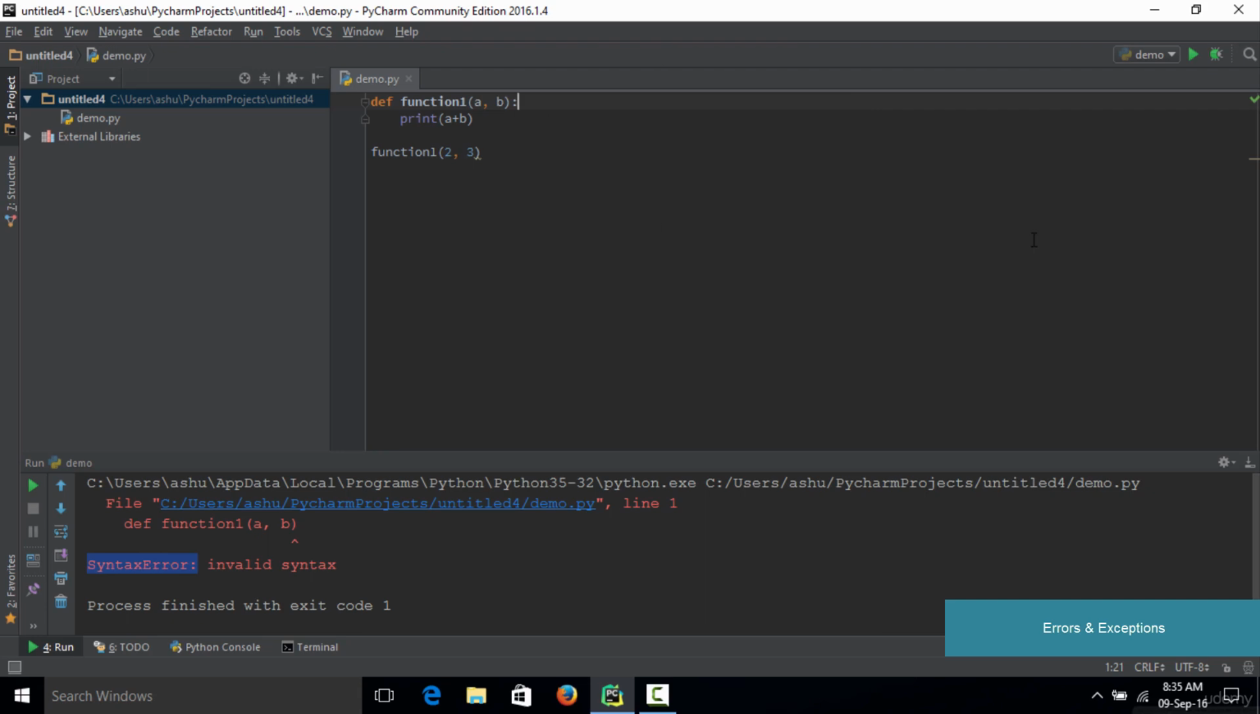So this was all about syntax errors, and you could have syntax errors in many different ways. Let's say you miss out on some bracket over here, or let's say you miss out on a plus sign over here. In that case, you will have a syntax error. So that was all about syntax errors. Now let's move on to the next type of error, which is called the logical error.